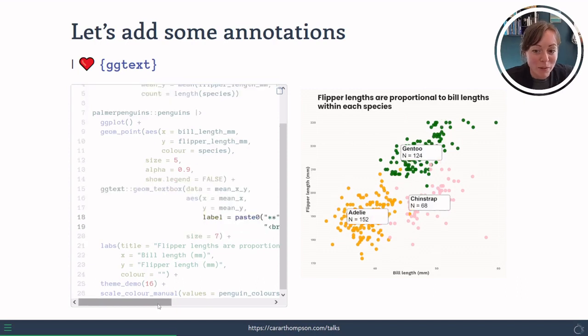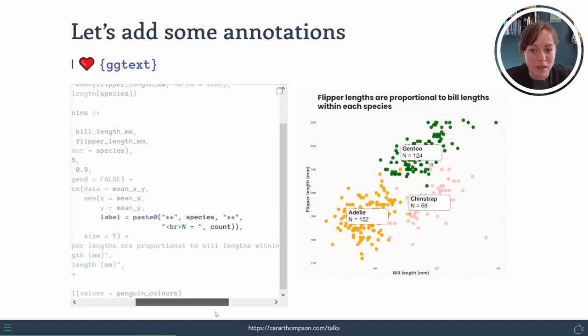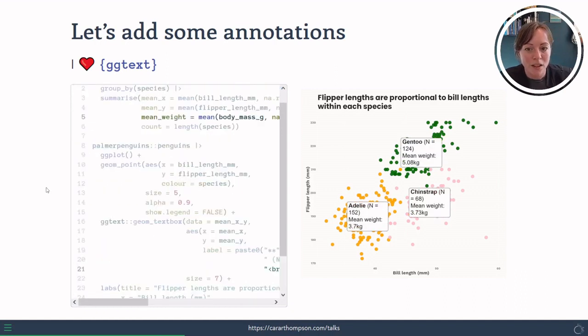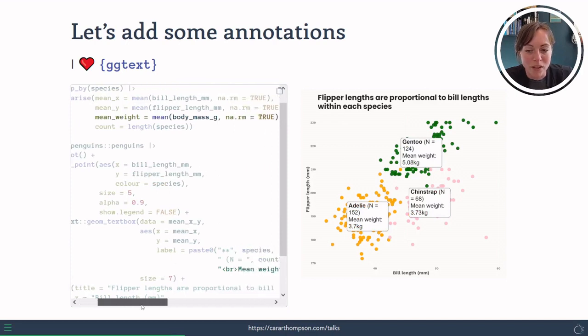So now that we've got the basic mechanics, we can start pasting stuff in. We can use the double asterisk to make the species bold. And then this is just a line break, and we're going n equals and counting. So just a fairly basic label for now, just so that we can see what we're doing with our annotations. After this point, we can add other things in.